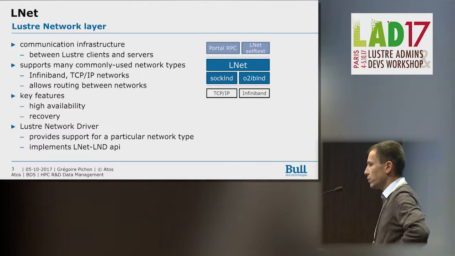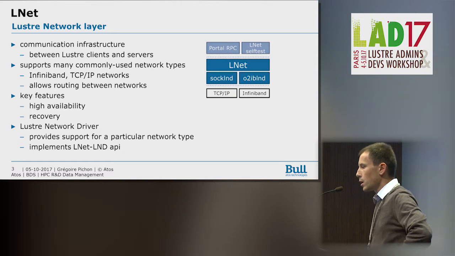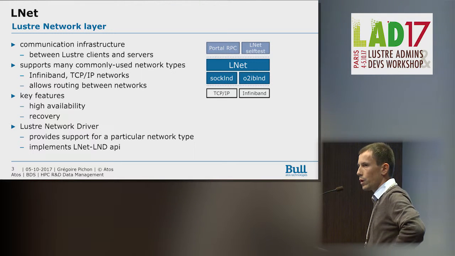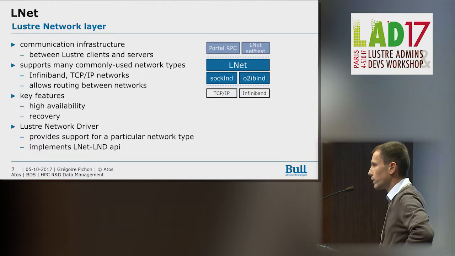It's a communication infrastructure that allows communication between the clients and server Lustre nodes. Its main features are to support different kinds of networks and allow routing between these networks. The key features provided by LNet are that it ensures high availability and also recovery of the Lustre nodes, for example, through the multiple interface and router checker parameters.